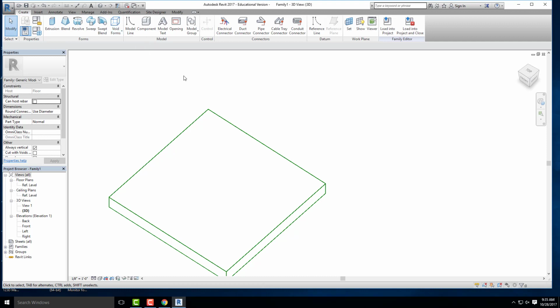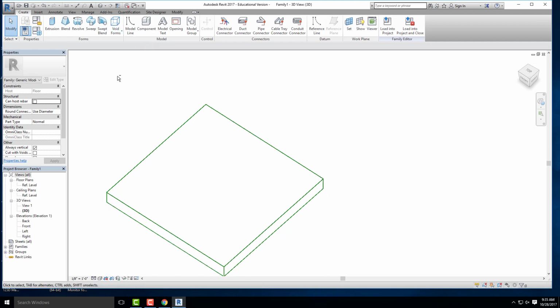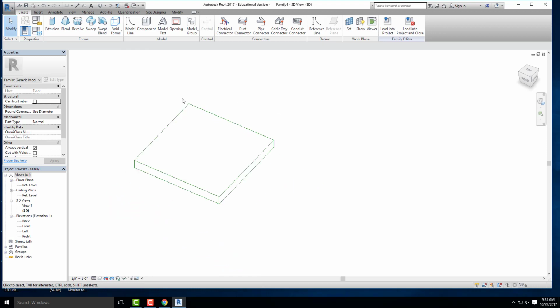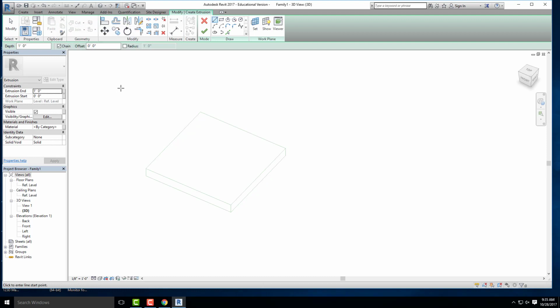So the first one we're going to look at is extrusion. We've already looked at this a little bit when we were creating the fireplace. When I click on extrusion right now, we have a couple of different options to choose from when working. We have our different constraints over here, where our extrusion will start and where our extrusion will end.